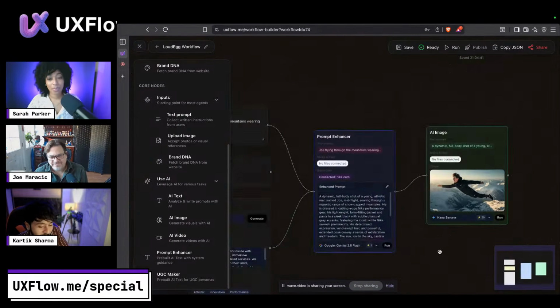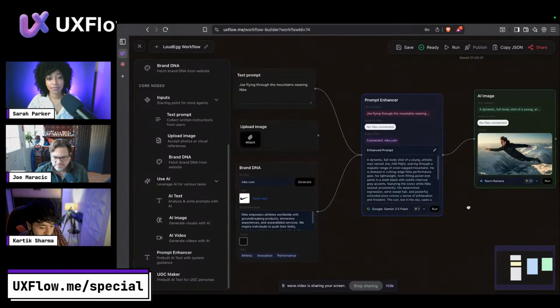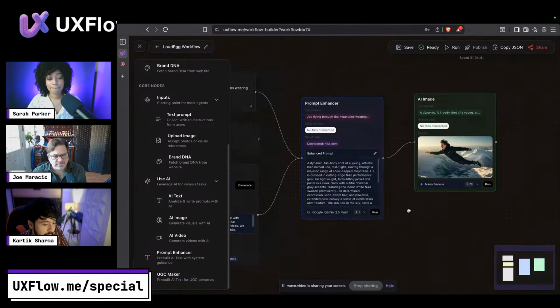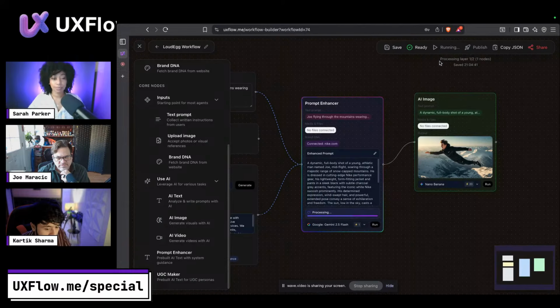So again, this is a very simple example. I didn't want to make it too complicated because we are just starting, but this is how you can create a simple workflow and how you can run it. Now you see what the cost of running this workflow is before you run it. You see 20 credits will be spent. So I'll probably run it again.